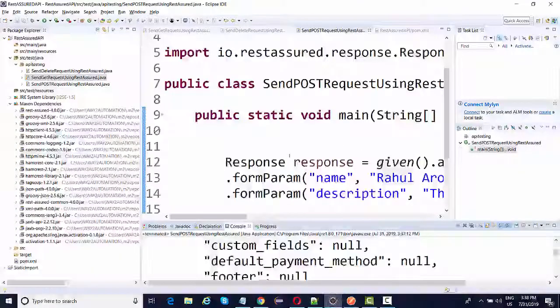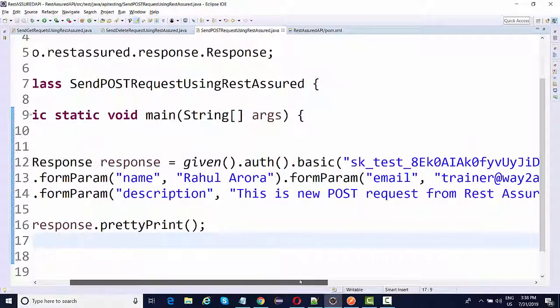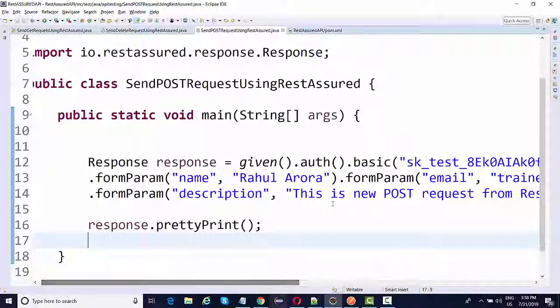So this is how we have just sent a post request by passing all these parameter values and the basic auth authentication. All right.